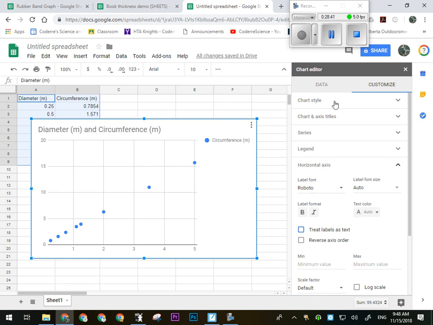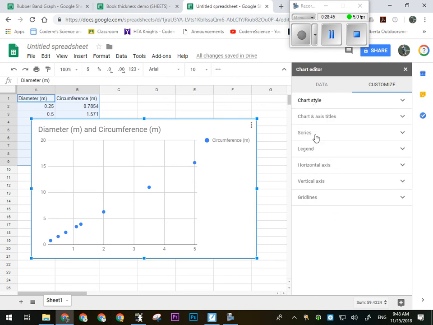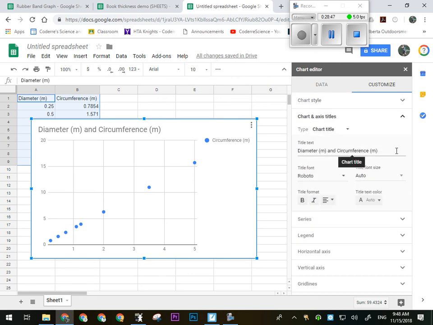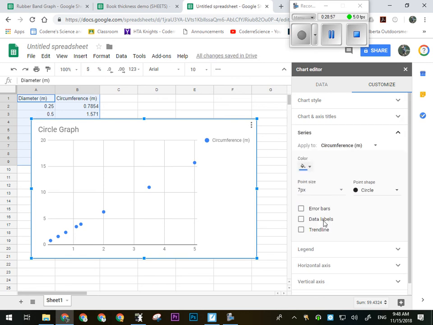All right, now I can fill in the other stuff. So I'm going to go to, not chart style, I'm going to go to chart axis and titles, and I'm going to call it circle graph or something silly like that. Okay. Are you lost? Sorry, it sounds like I lost some people.